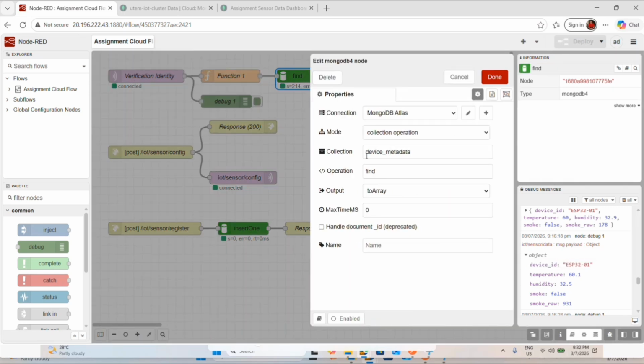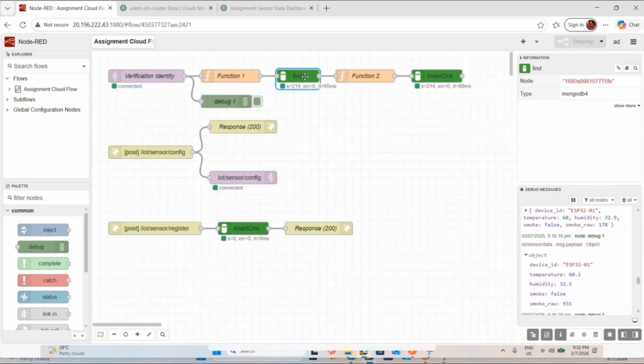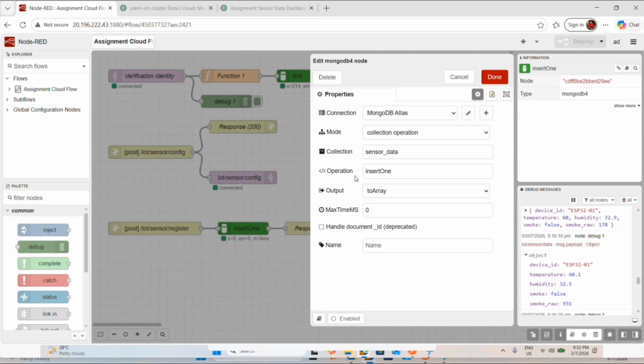First, we find it in the device metadata collection. After it is successfully verified, it goes to the next function, which adds a timestamp and the local time. After that, it uses the insertOne operation to insert the sensor data into the collection, which is the sensor data collection.